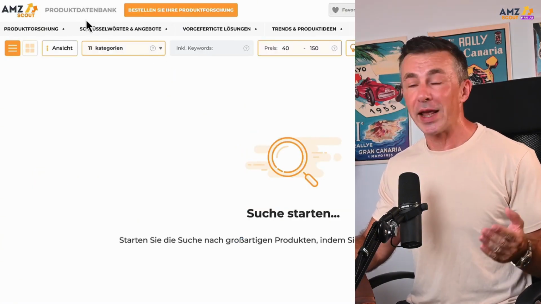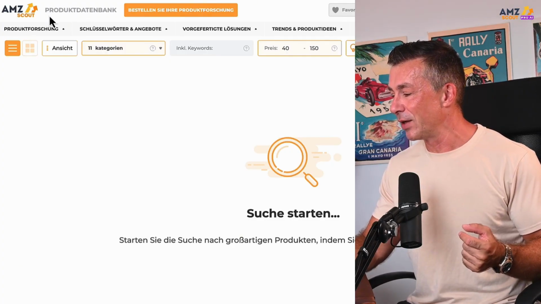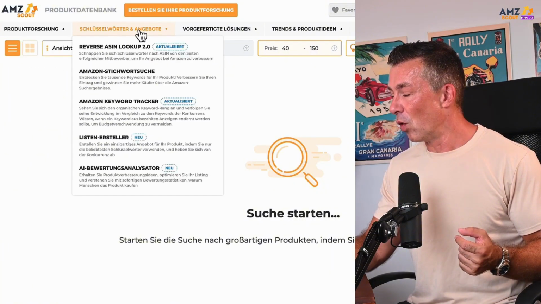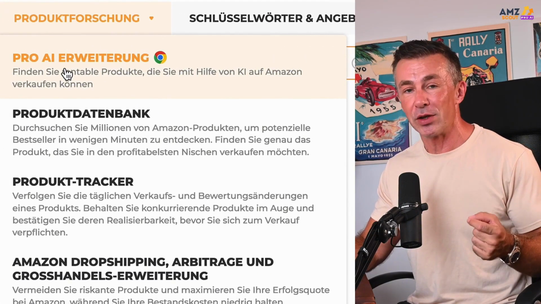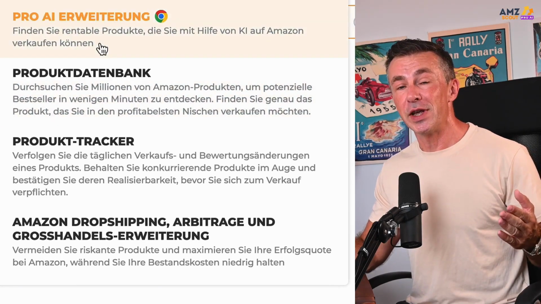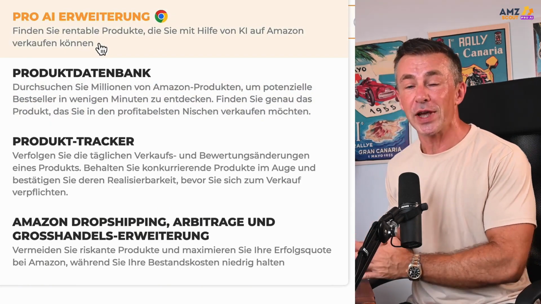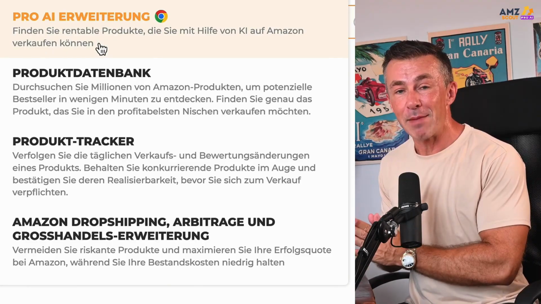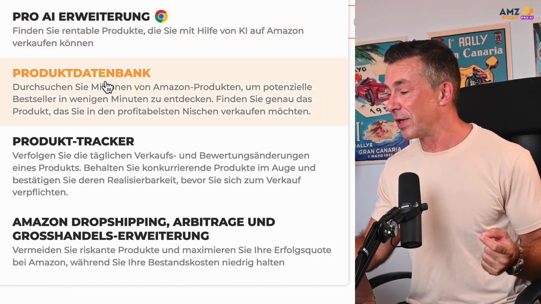When you're on the AMZScout page, you'll see all the other tools displayed. This is what it looks like when you're logged in. And up here we have the menu, and we can already see the AI product extension here, meaning the Chrome extension. It's linked directly so you can install it. And it already works as soon as you're logged into your Amazon account. Buyer account, you don't need a seller account. A regular Amazon buyer account is all you need. Just make sure you're logged in and then the tool will already work.